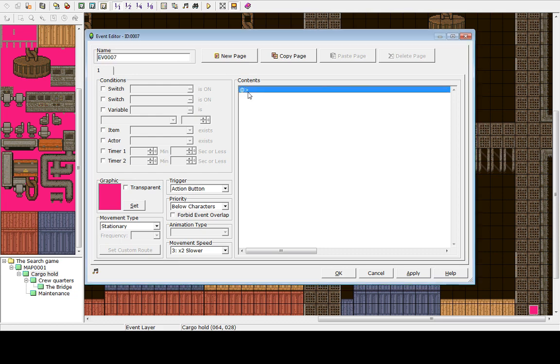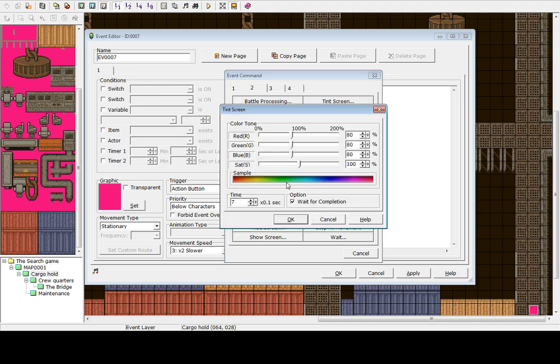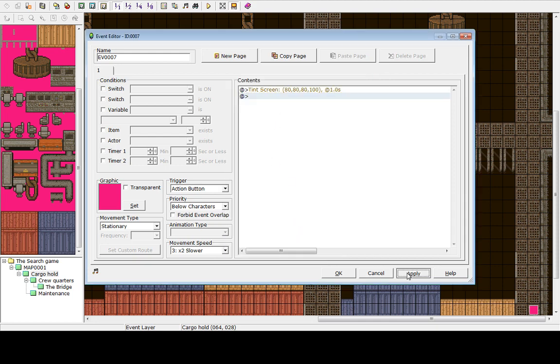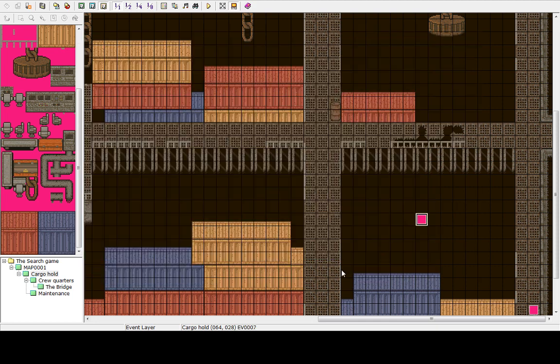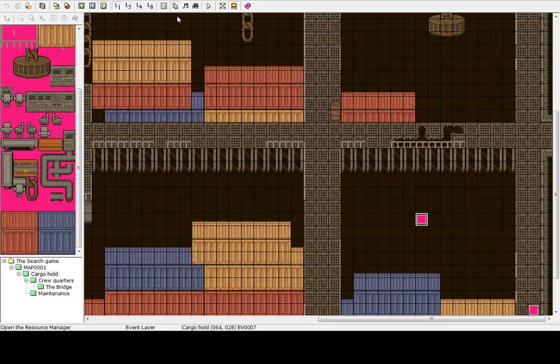Let's see. Go to here. Tint screen. And keep it at that. Apply. Okay. And oh wait, wrong thing. Wrong thing again. I guess start game.